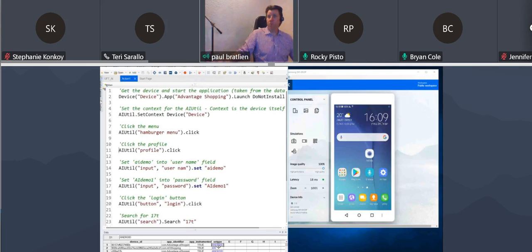All right, so same sort of script that we were showing you before, but one of the bigger differences here is that instead of our application.click.device, we've replaced it with AI util. In this, what we're going to do is very similar to our login script. We are going to log in and search for a laptop, a 17T laptop.